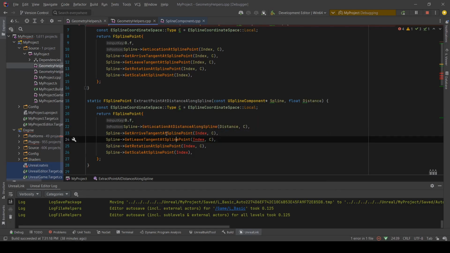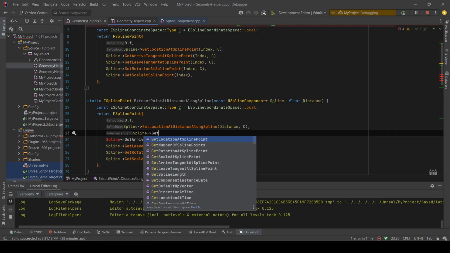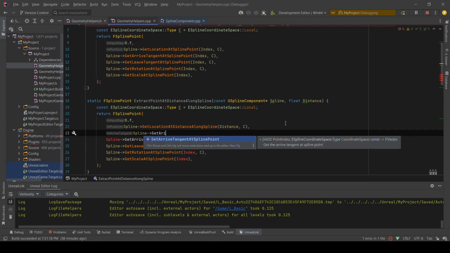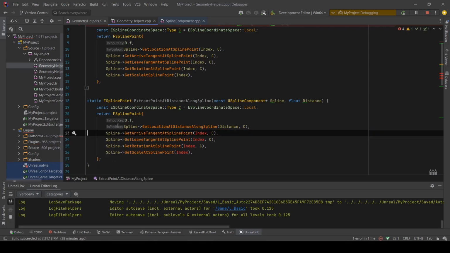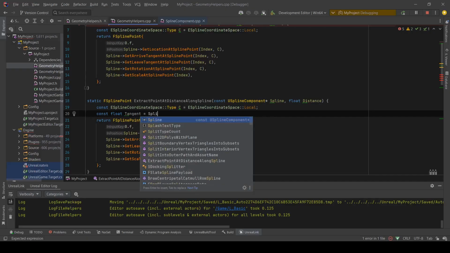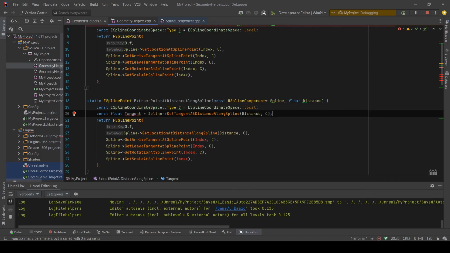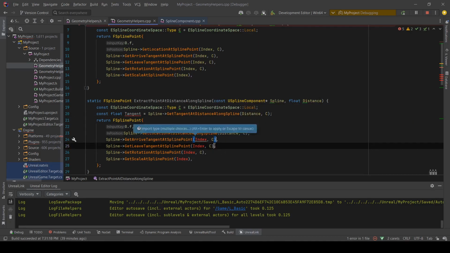Now for our tangents, there's an interesting issue here: there actually is not an API called get arrive tangent at distance along spline. There's an arrive tangent at spline point, but for an arbitrary spot on the spline, there's really only one tangent in general at any given point. So we're just going to use the same tangent for both of these, and save it in a local variable so we don't have to compute it twice. It's going to be a float. We'll call it tangent, and it's going to be spline get tangent at distance along spline. And we can just replace both of these with that.